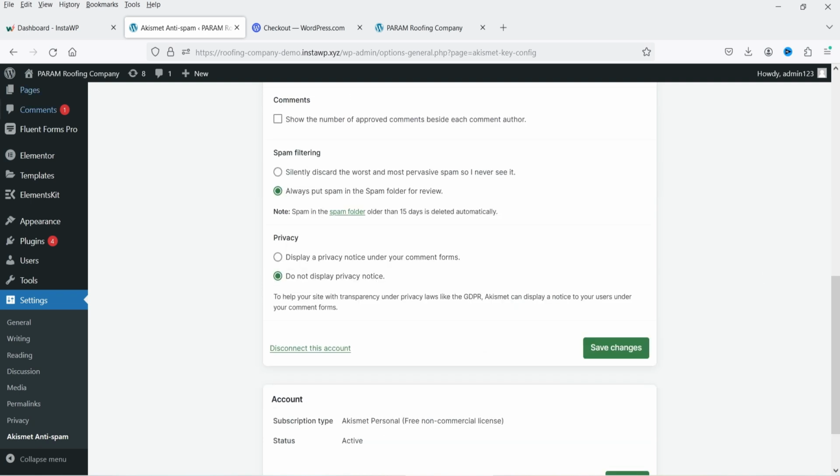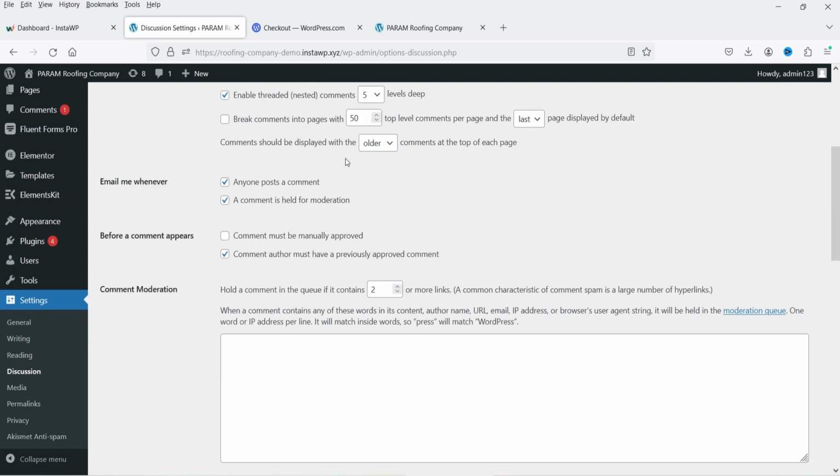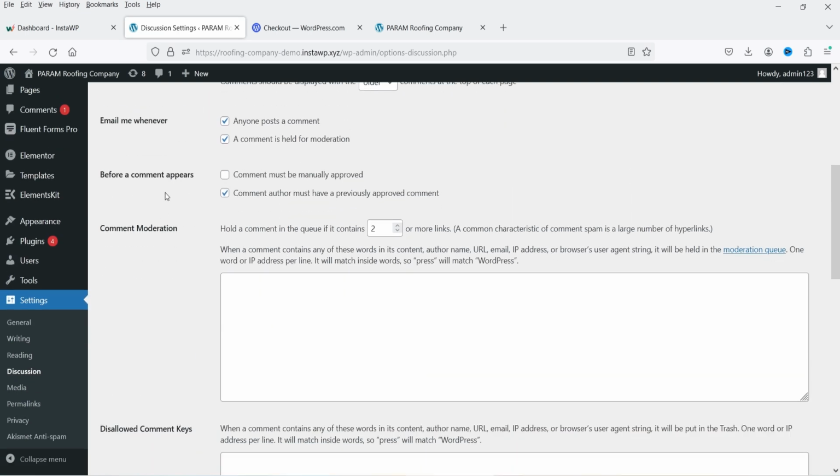Now let's go to the settings and check the basic settings of your blog. Just make sure that you have some options checked. So under settings, you will see the option here, discussion. Go to discussion and you will see an option here: before a comment appears, comment must be manually approved. So make sure that this box is checked on your WordPress blog so that whenever someone makes a comment on your WordPress blog post, it needs to be approved manually by you.